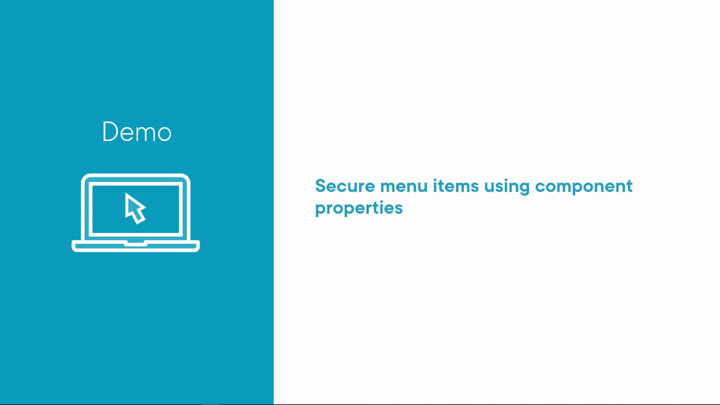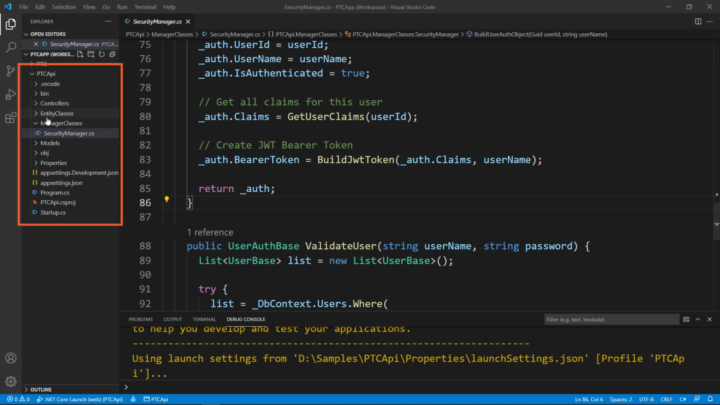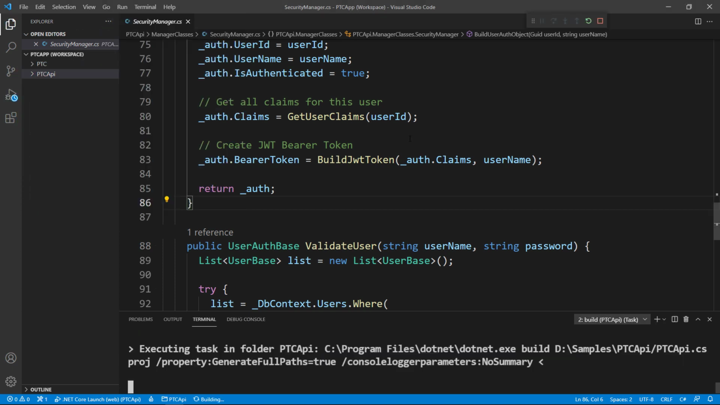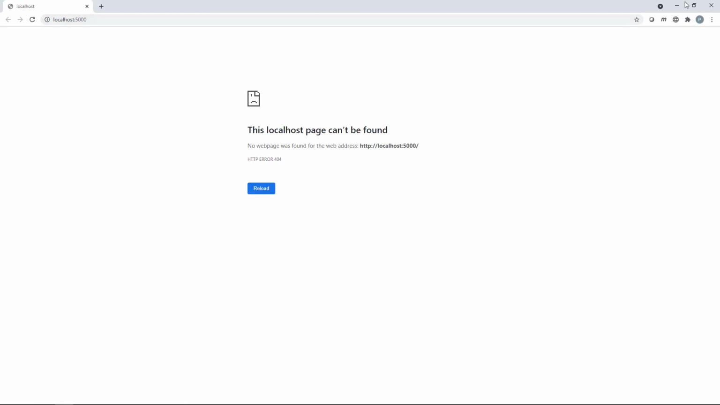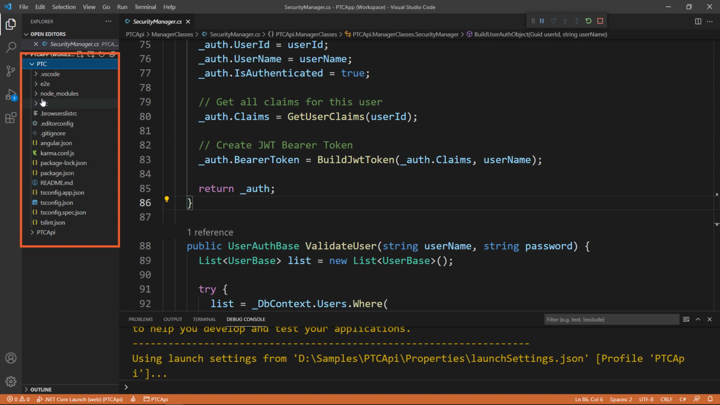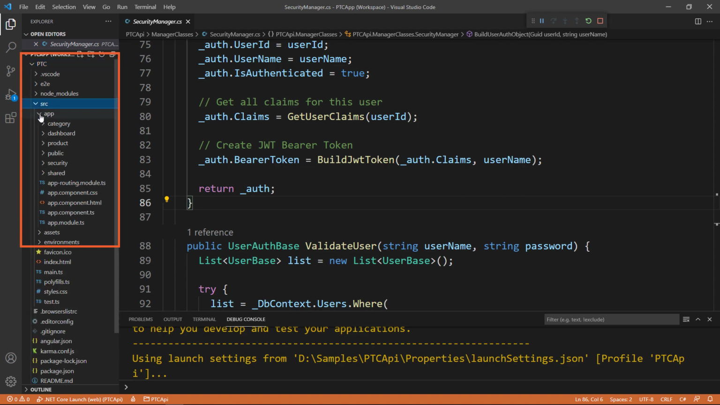going to use component properties now, because remember, we removed those individual properties from the security object. So now we need to put some component properties in to secure the menu items. Let's take a look at how we do that. Go ahead and close up your PTC API project, and let's get it started again so we have it running.